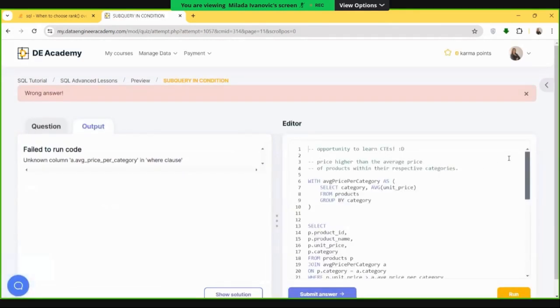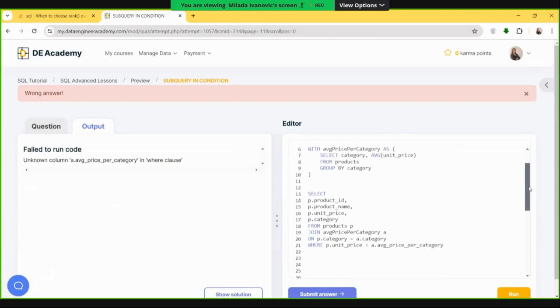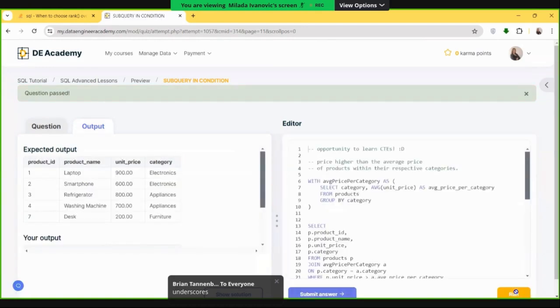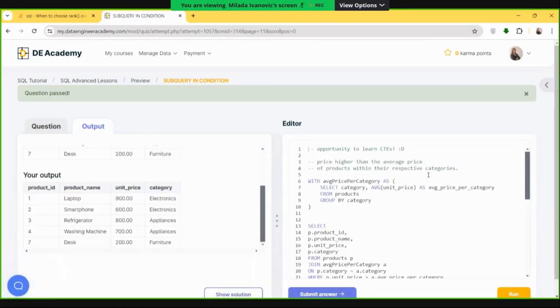A.average price per category. Okay, this is good. You know what happened? Unknown column. This is an unknown column because I didn't put an alias here. I didn't name this average price per category. Run again. All right. It's working the same way.